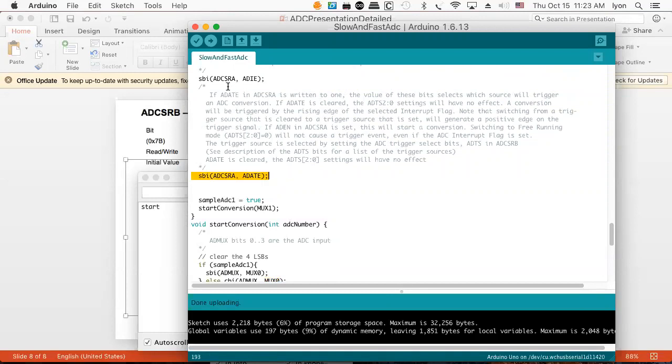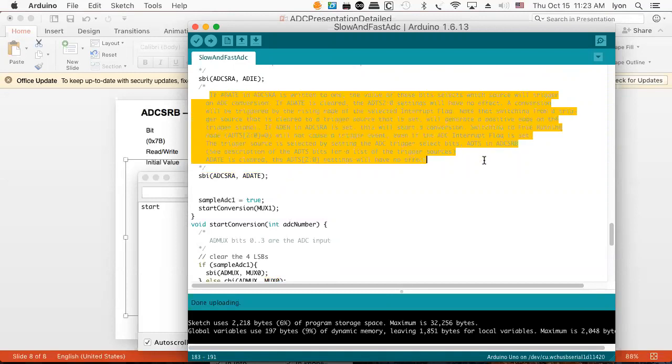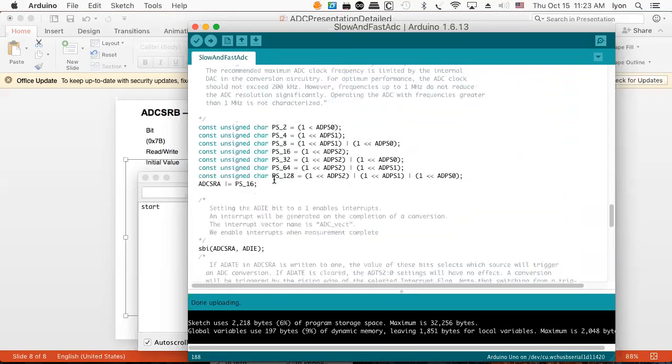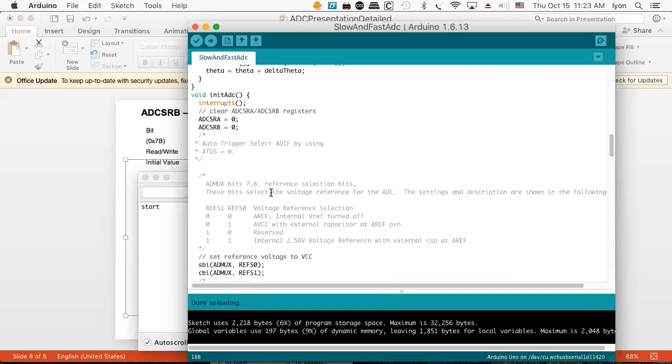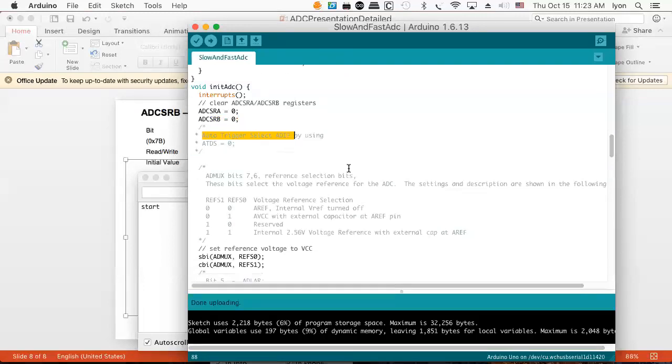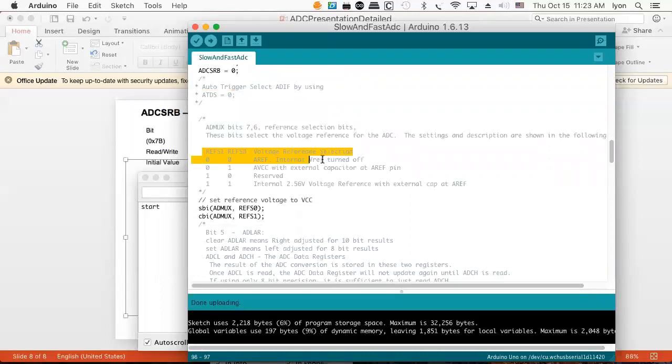Here's the ADATE, and here's the trigger select bits, ADTS, analog digital converter trigger select. And so we can see why these things are set or how they're set. And in fact, if we go to the head of our code, we can see the ADCSRB is being set to 0 because we want the auto trigger select to be ADIF to show when we're finished with the conversion. So that's kind of cool. Here's the REFS 0, 1 and 0, and you can see where we put in a 0, 1 for REFS1 and REFS0. That sets our reference voltage to VCC.